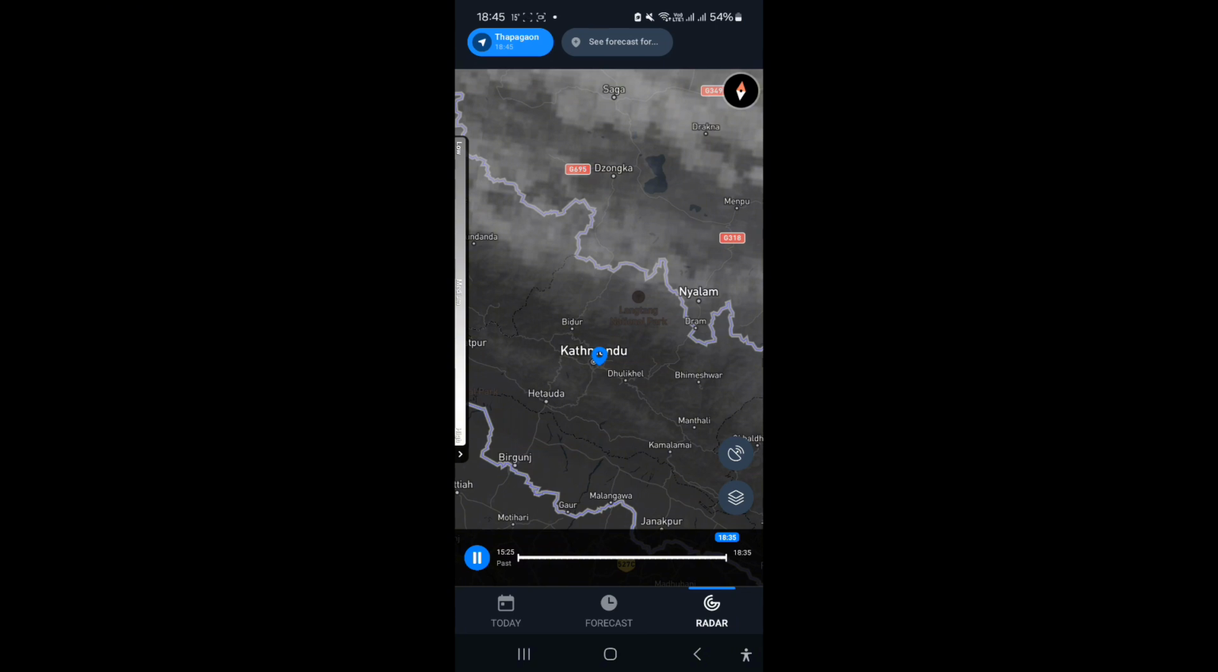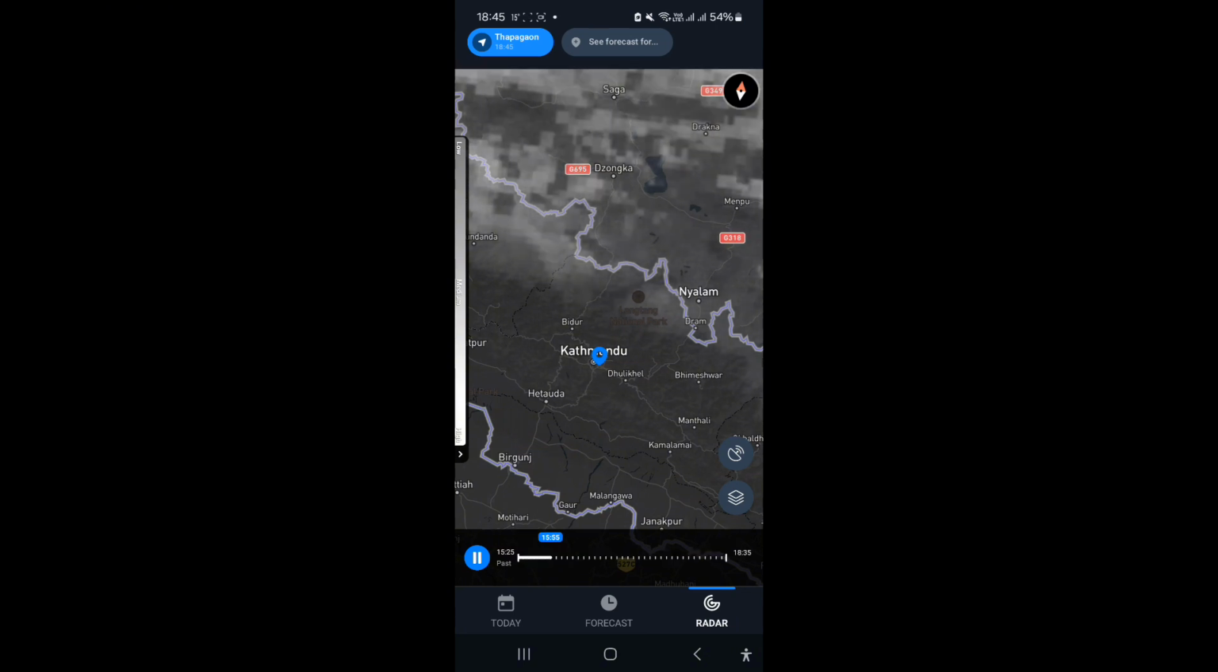So this is how to use the interactive radar in OneWeather. Now you can easily track storms and weather patterns using the OneWeather interactive radar.